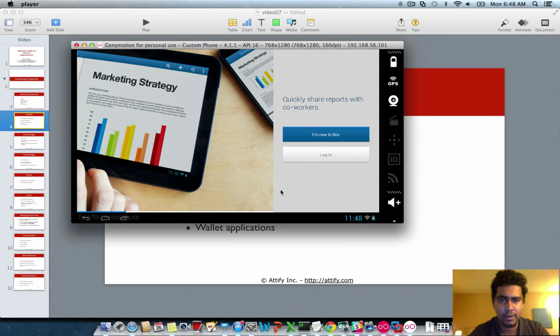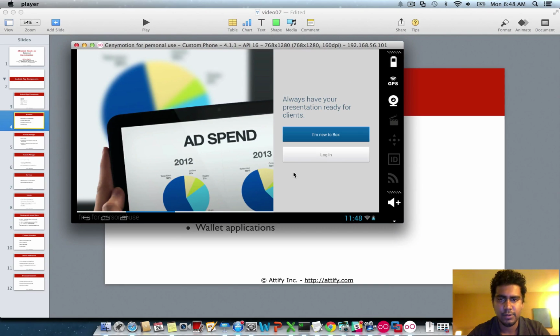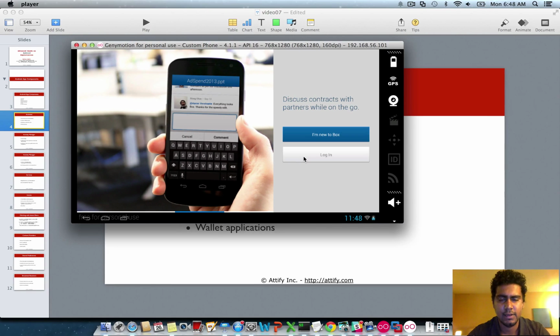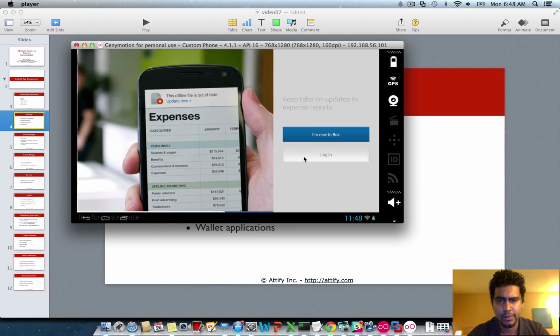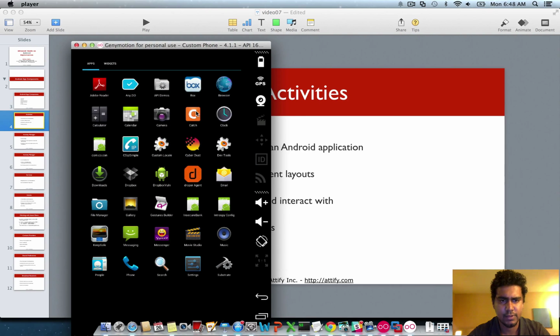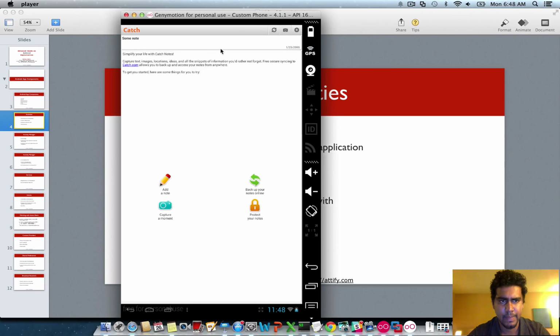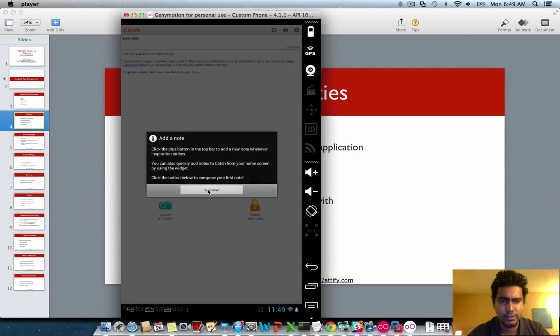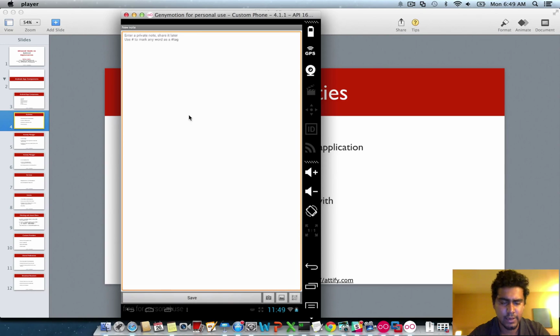Okay, so I've been logged out. Now I'm on this particular screen, so this is also one of the activities. And if I click on login, it will take me to another screen, right? The same for the other applications also. Let's say this is the Catch application. This is one of the screens, and I have nice buttons over here with which I can click and then go to the other screen, right? So this is another activity.